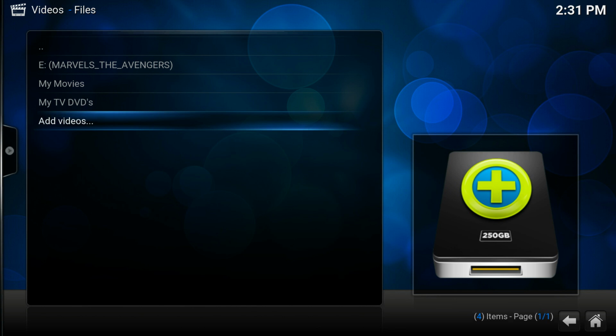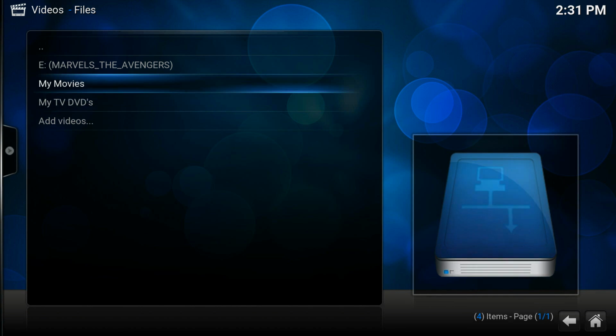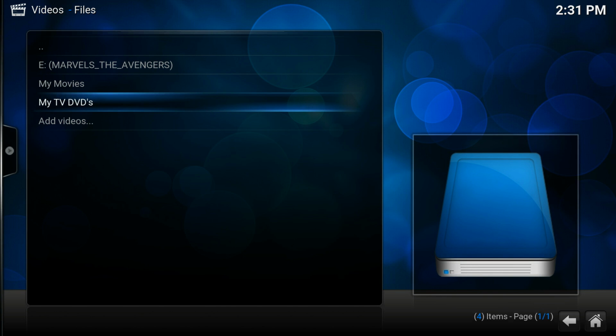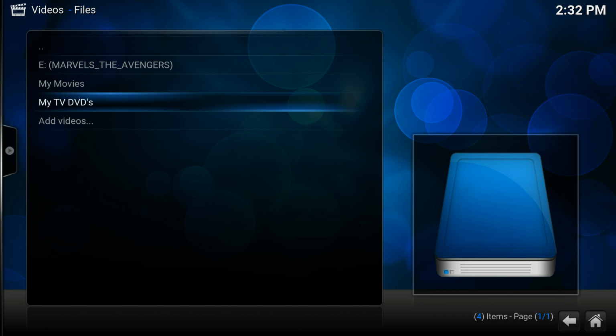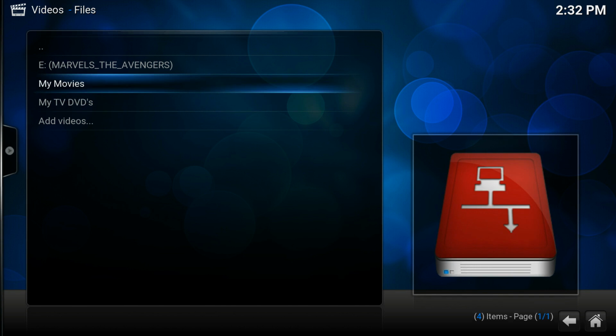Okay, so that one's done. Now you can see I have my TV DVDs here and my movies. There may come a time if you add a new drive, change drive letters, or take a drive out, where you're going to need to make some changes to these. One thing you can't do is just click on it here and make some changes, because all this will do is give you a listing of the files contained within those folders. So what you want to do here is select either one, it doesn't really matter.